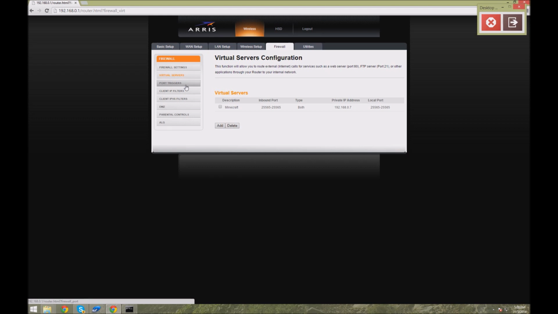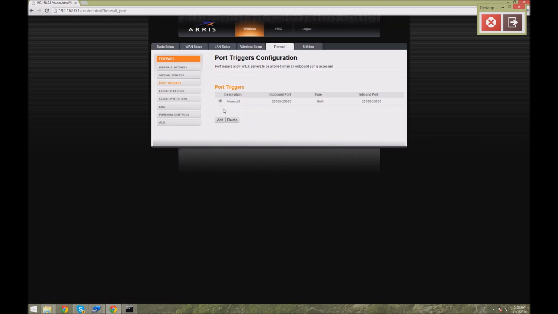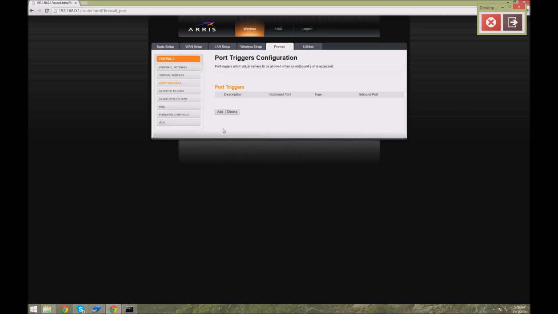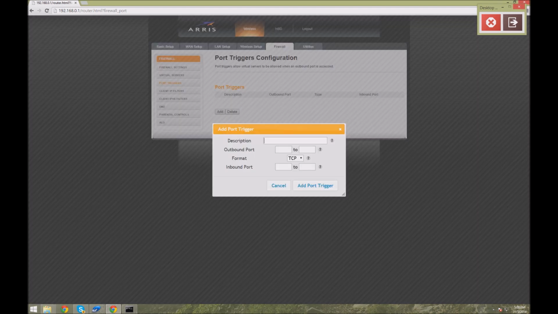Then we're going to go to port triggers, just one down, and we're going to add one. I'm just going to call it Minecraft. You can name it anything. And we're just going to repeat again, 25565 to 25565, both, and we're going to go ahead and add that.